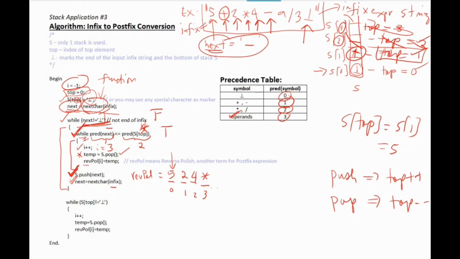So pred next, it's still subtraction, and the top now is addition. So this is now plus. The current top element of the stack is this one here, plus. So pred of minus is 1, and pred of plus is also 1. 1 less than or equal to 1, that's true. So we execute this part again. Increment I, now from 3 it becomes 4.